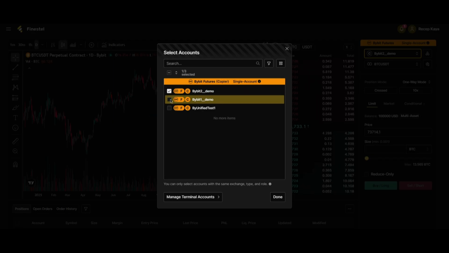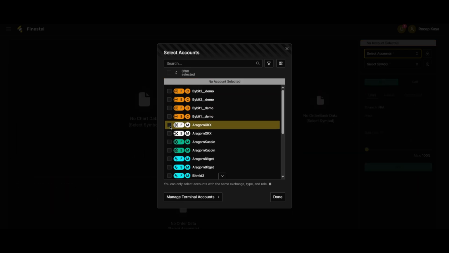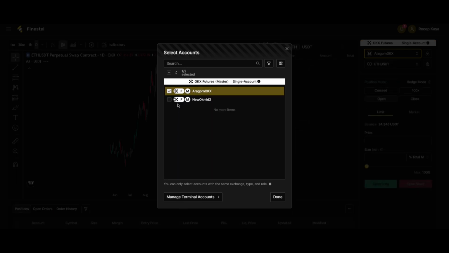Now, back to Select Account. Pick one. For example, I'm choosing Bybit 1 Demo. Notice how clever this is. As soon as I select one account, Finestel automatically shows every other account on the same exchange, with the same type and role. Grouping made effortless.